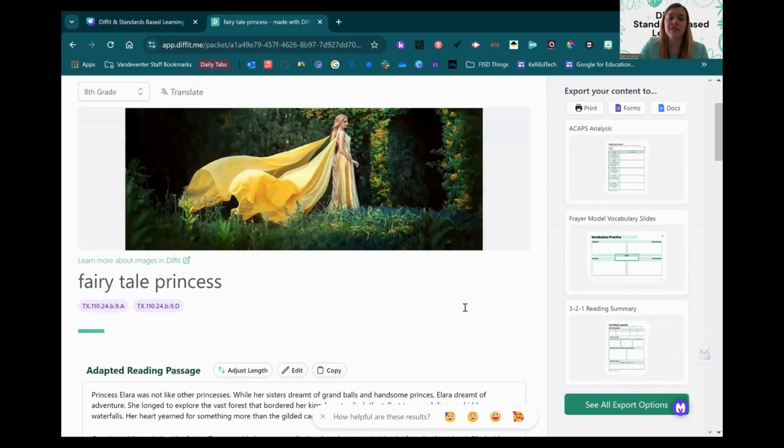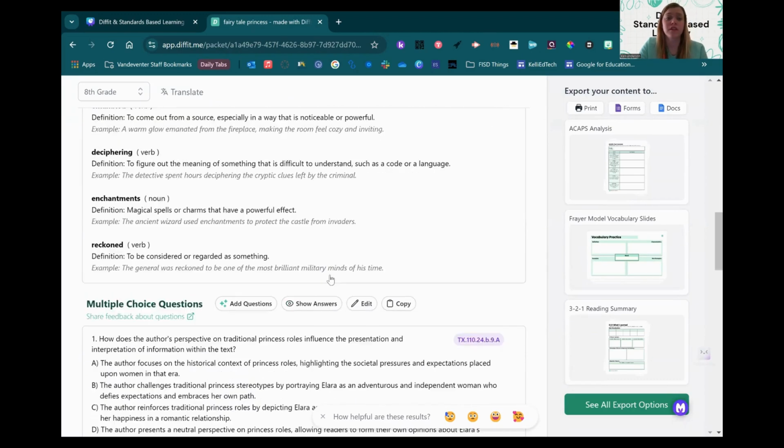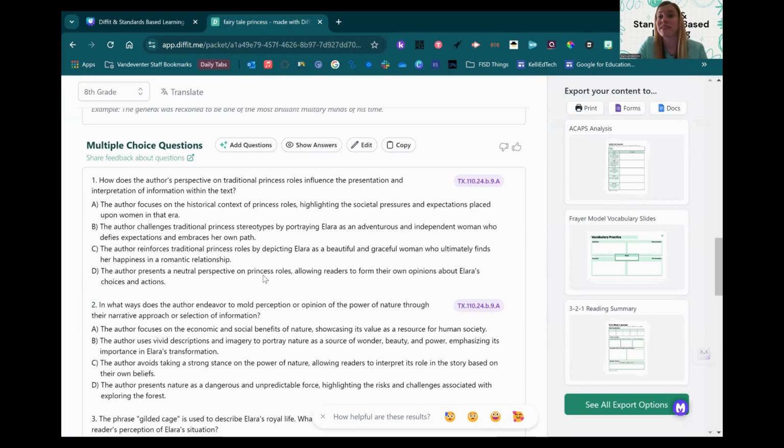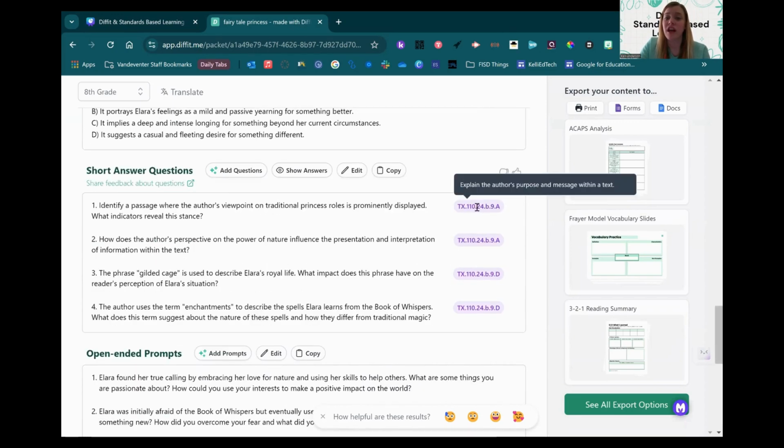So now that you see I have this built, I have my passage for students to read, the summary, the vocab words. But here is what's great. And I'm going to get into all this export here when I go into specific examples in the classroom. But down here, you're going to see I now have questions, multiple choice, along with short answer that are specifically aligned to the standard. And if I hover over it, I'm going to see what the standard is right there.